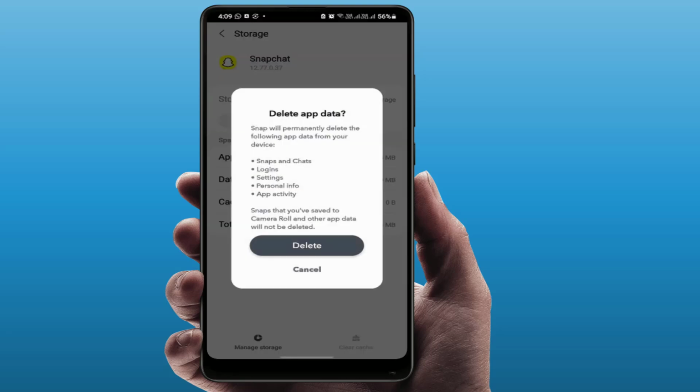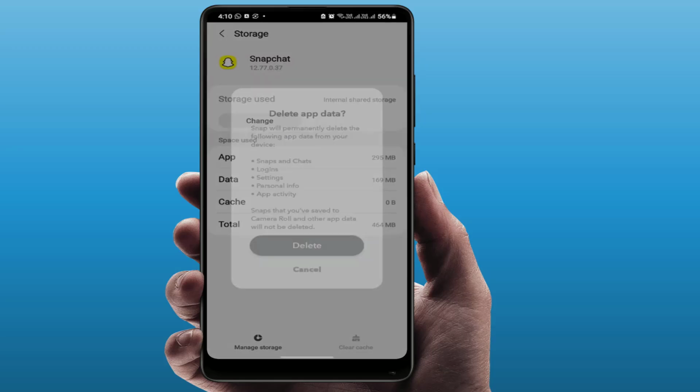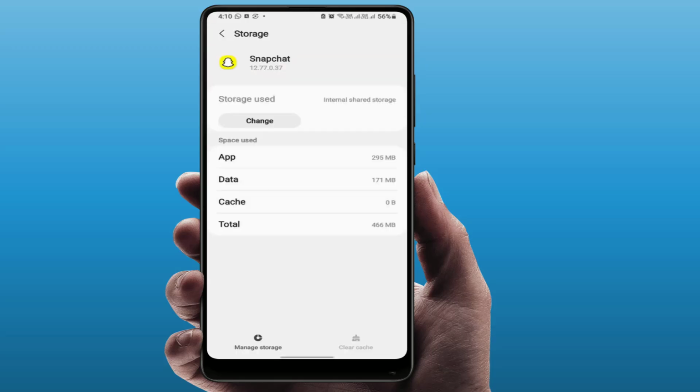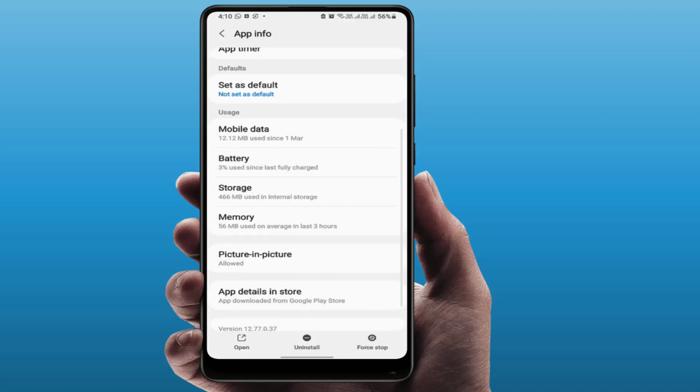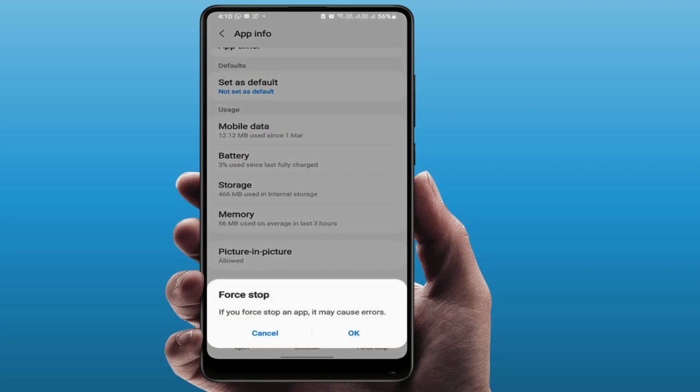Remember one thing: if you clear the app data, it will log out your Snapchat account and reset all your Snapchat settings. So do it at your own risk. If the problem is not solved, you need to try this method. Then click on force stop and then tap on OK.